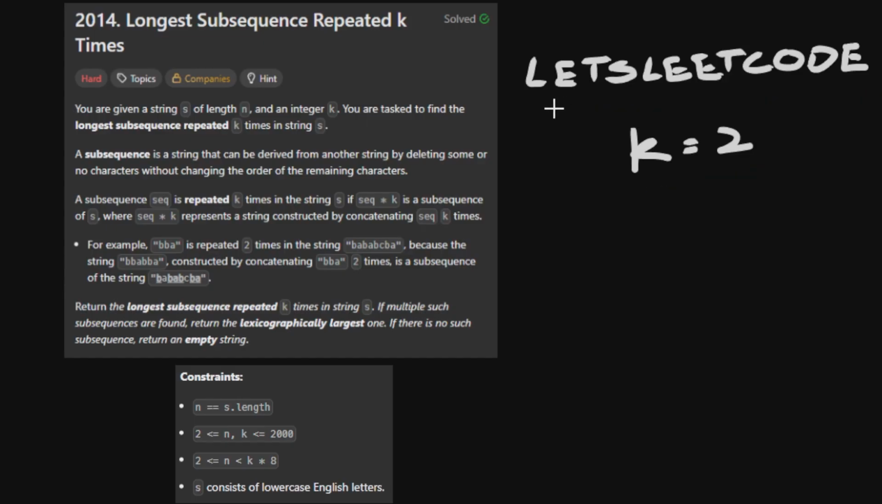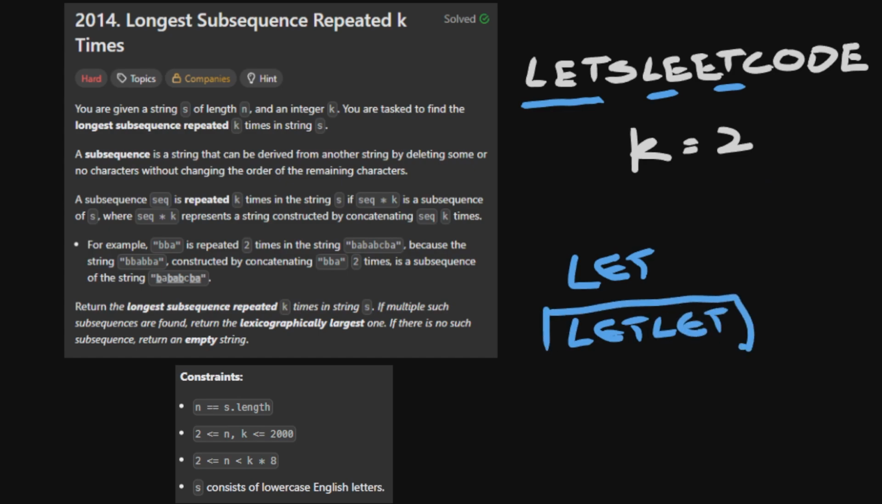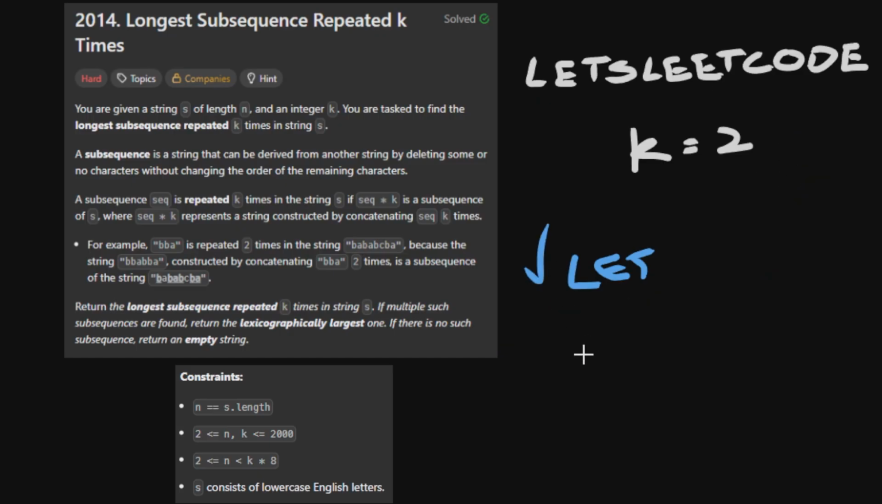And here we have two options. For example, if we take the subsequence let, we have let here and we have let here. Given that k is 2, we are looking for let. So we are looking for this subsequence in this string. So we know this is valid, and we can also take ete. So we are looking for ete.